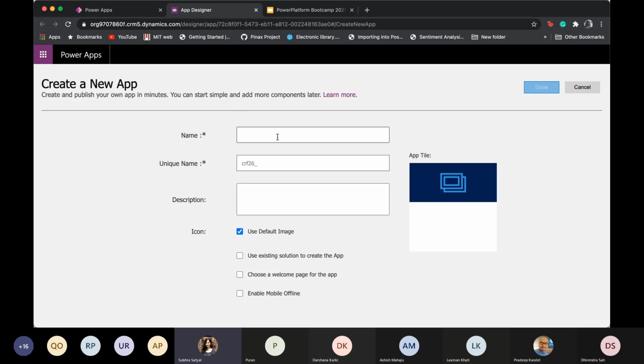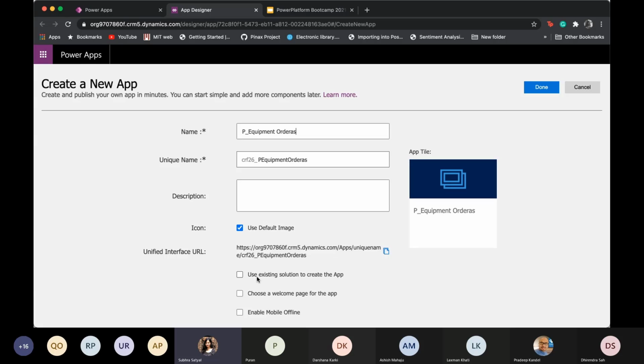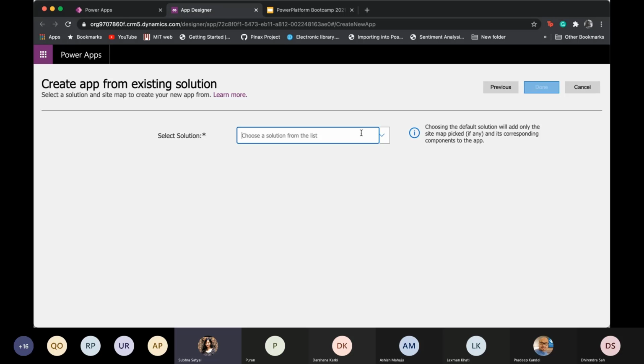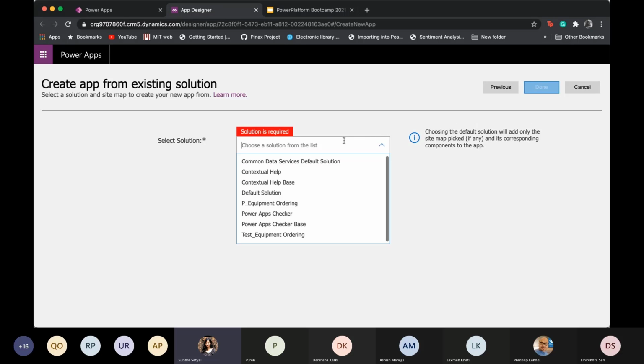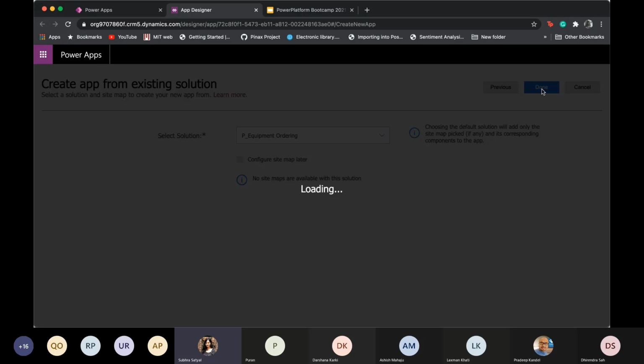Just give it a moment. Right, so let's name my app equipment orders itself. I don't want a description. I've created my solution first, right? So I already have an existing solution. Let's click on that and click on next. So I want to select my solution. That is this, right? I've prefixed it with P for easy identification. I'm going to select that and I'm going to click on done.